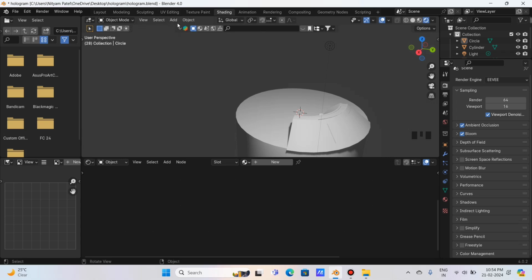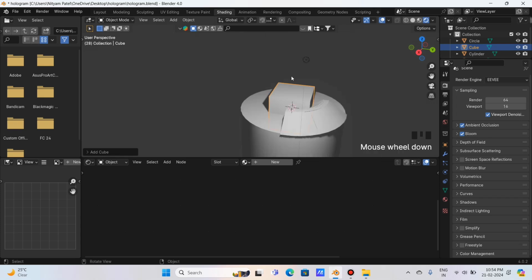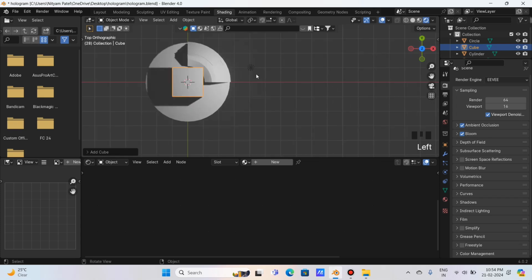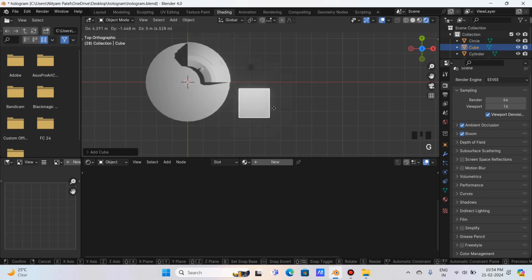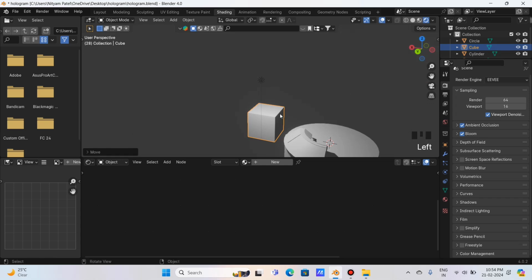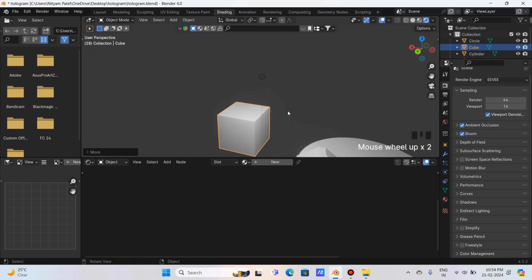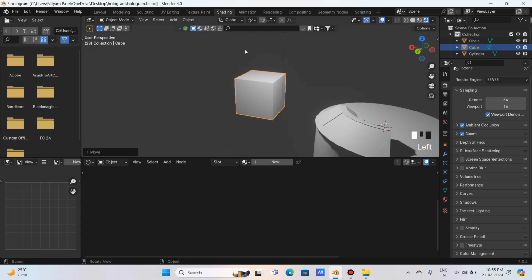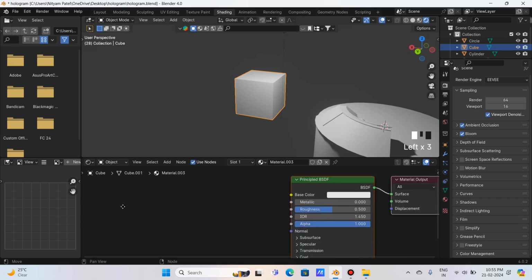Here I am adding a cube just to show you how we can add a different material to the same object. This cube is not a part of the scenery or the hologram effect. Here I grab the cube a little so that I can see the three faces clearly. Now I add a material by pressing new.